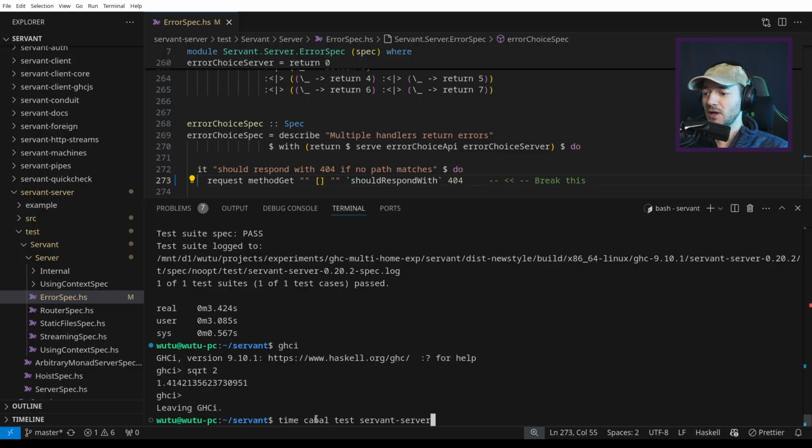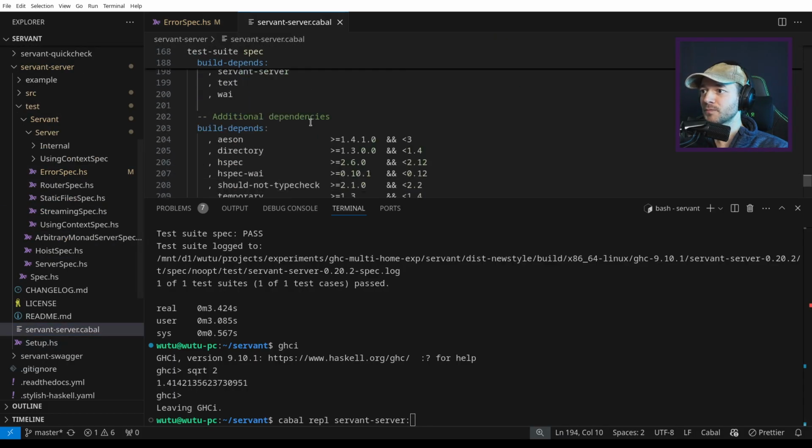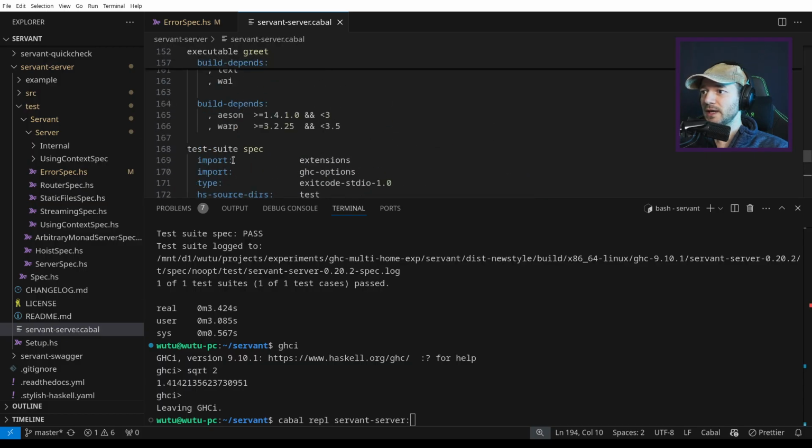So instead of running cabal test, we can run cabal repl, and we're going to tell it, okay, load up our tests in the REPL. So we want to load in servant-server, but the tests. If I go to the cabal file of servant-server, we can see the test suite, and it's called spec. So I need to actually say :spec.